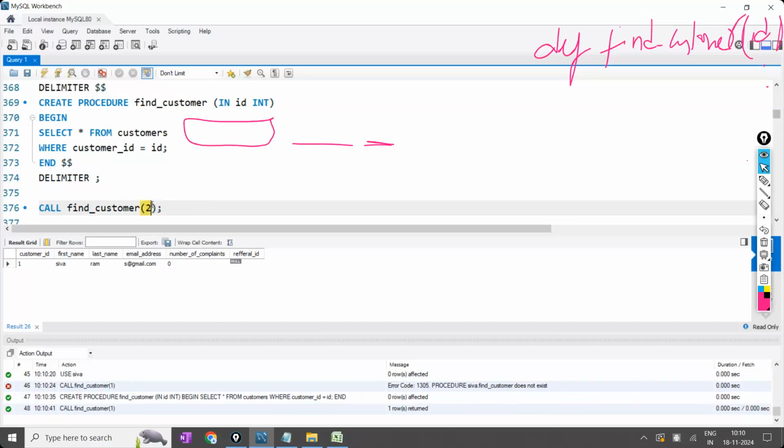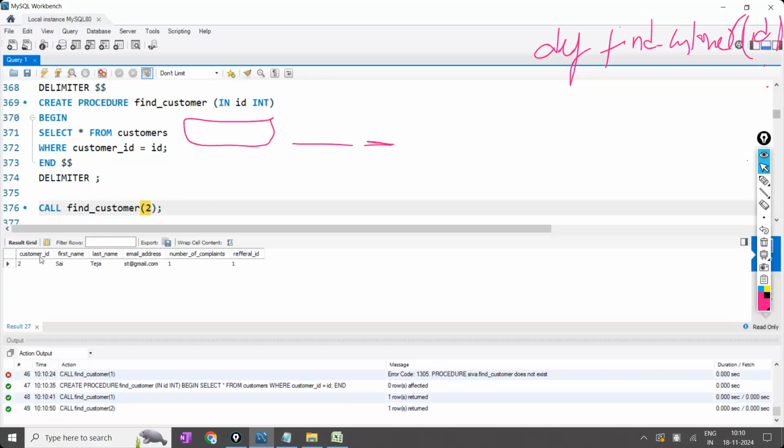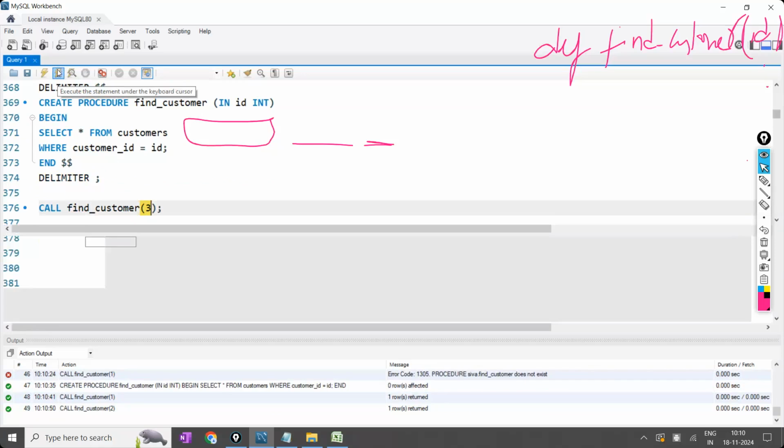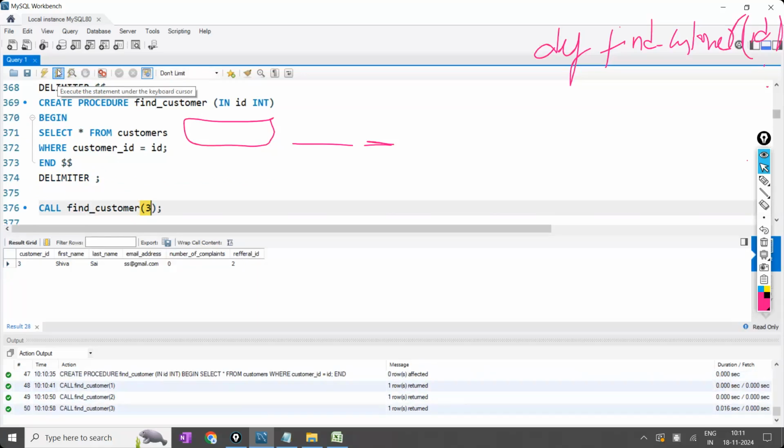Now, if I write 2 here, what is 2? Customer ID 2, Sai Teja, details. Customer ID 3. Is the point clear for everyone? Does anyone have any questions? Now this is with 1 argument.